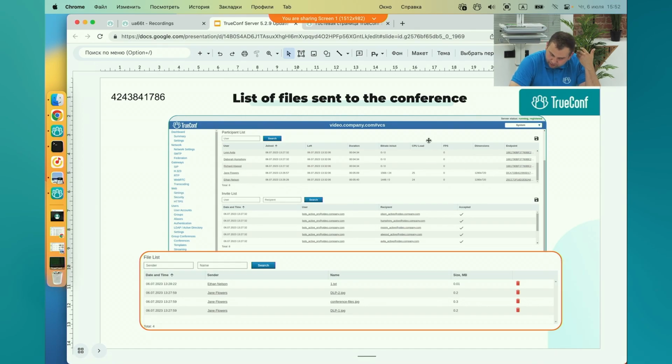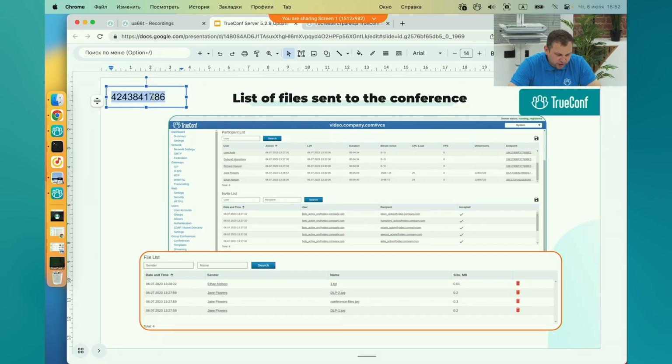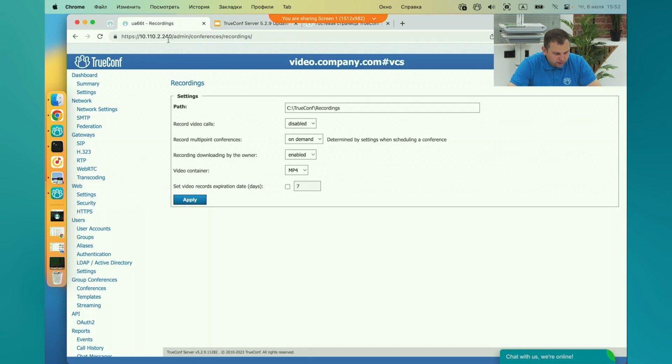So for every session, we have a participant list. For every session, we have statistics for files, chat messages being exchanged, recordings. So we separate every logical conference into many physical sessions. So now for sessions, we can see the chat and file messages being sent. So let me show you.